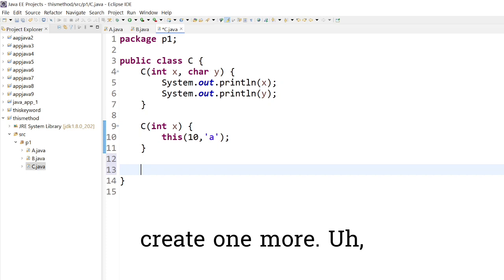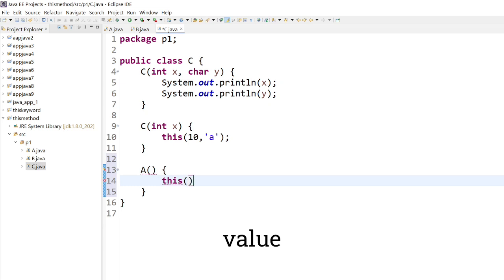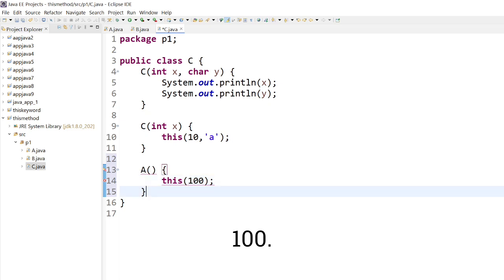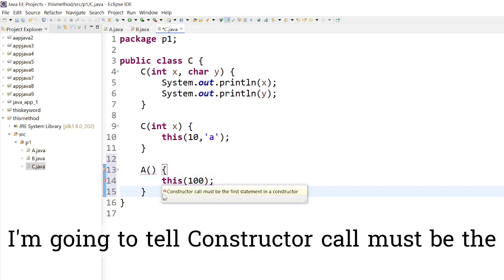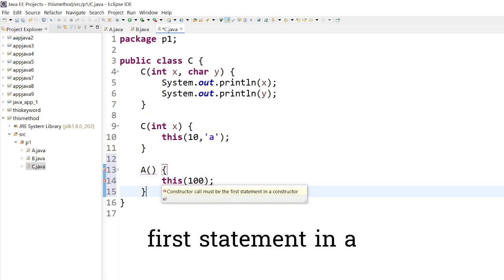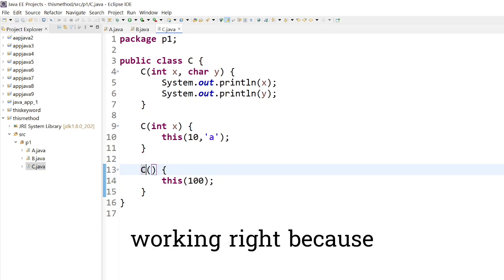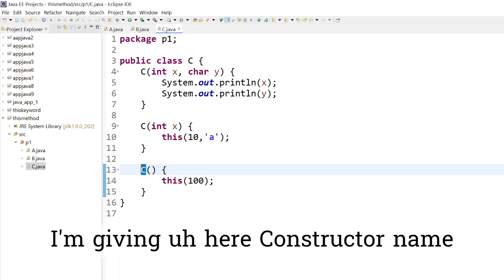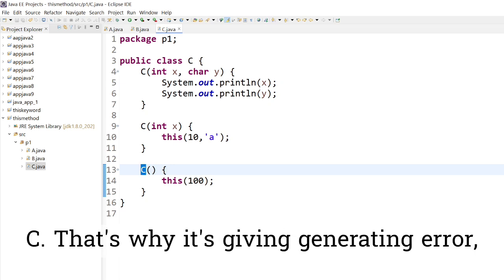Let's create one more constructor and give the value 100. It's giving me an error. Why? I'm going to tell you. Constructor call must be the first statement in a constructor. Now it's working. Why? Because I was giving the constructor name A here, different from the class name C. That's why it was generating the error, right?